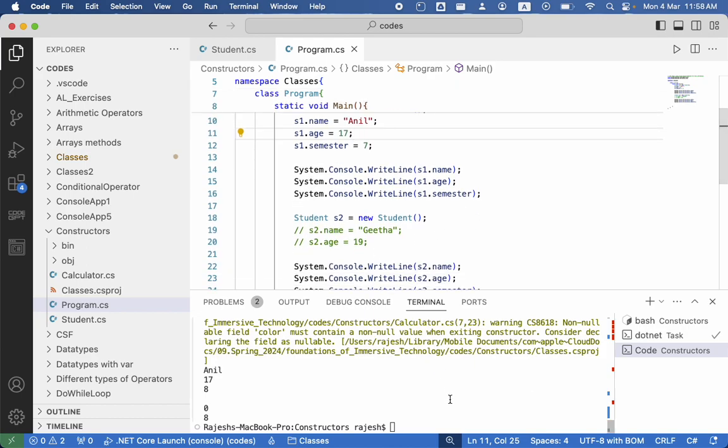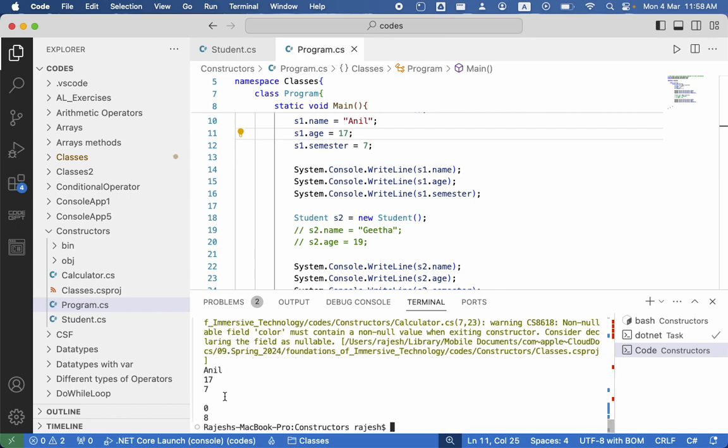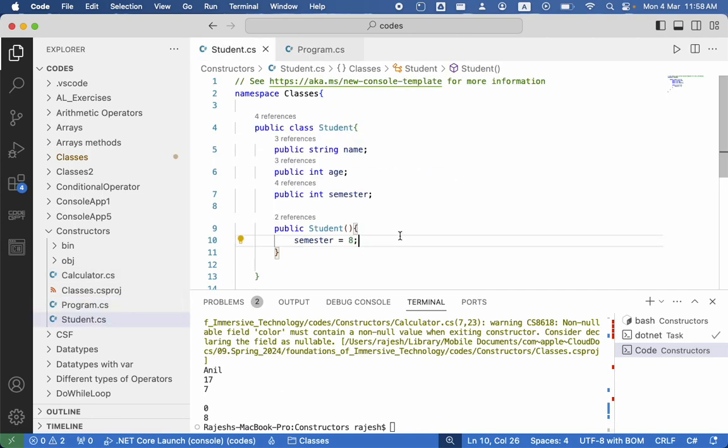So let me run it. You see, s1 semester is 7, s2 semester is 8. So now even if you create 100 students, a million students, whatever they are, the default semester for all these students will be 8. Now, you created this constructor function because you wanted to give a default value. Suppose you don't want to give any default value. You need not create the constructor function.